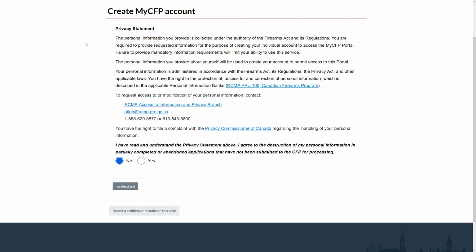Okay, so once you've logged in here, the next step is going to be to create your My CFP account. This is relatively new. I believe it's as of July of 2023. Again, I had both my licenses at that point, so I've never really had to do this, although I had access to my Canadian Firearms information on the website with just the same login partner as I used always, which is always my bank. And yeah, for some reason, this is a bit new.